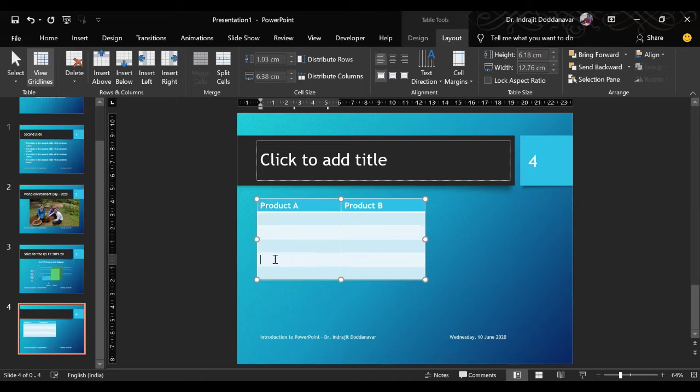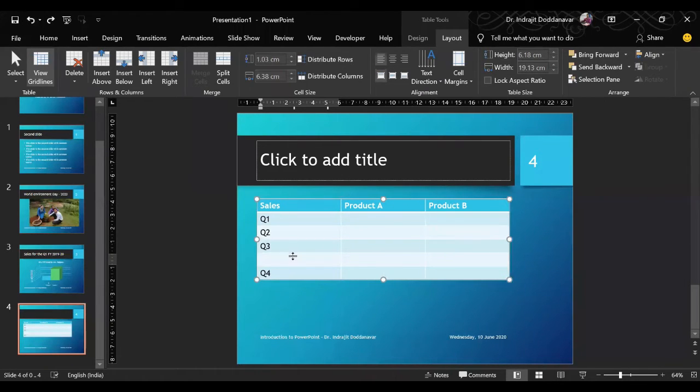But we needed the first column. So what we will have to do is undo the changes we have done now. There are two methods of undoing changes. Here on the left side top, there is an undo icon. You can click there, and whatever you have done in the previous step will be undone, right?